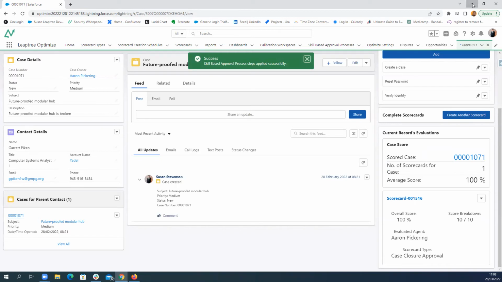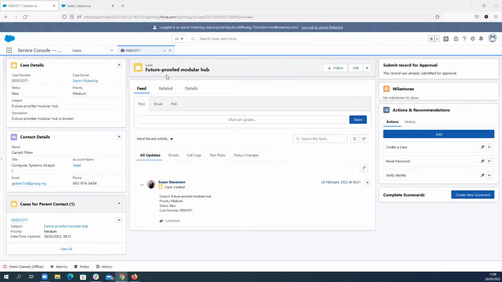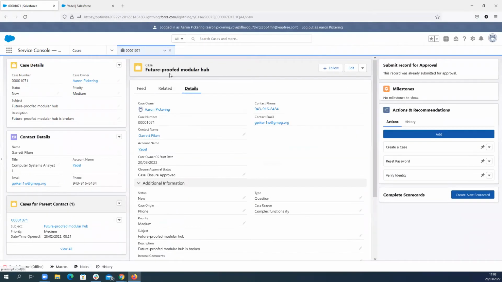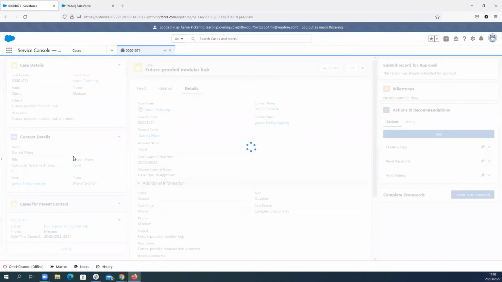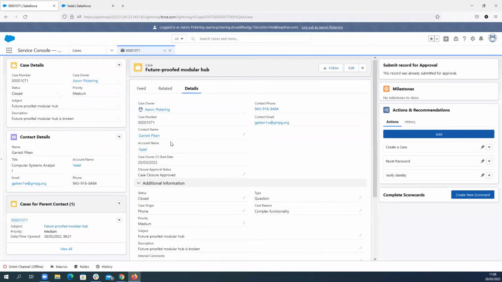Okay, so now if we come back to Aaron, we'll have a look at the record now, and we can see that the case closure is now statused as approved. So that means now whenever he goes through here to status this as closed and hit save, okay, it's closed it for him, no problem.